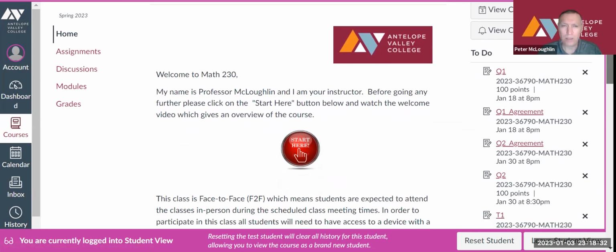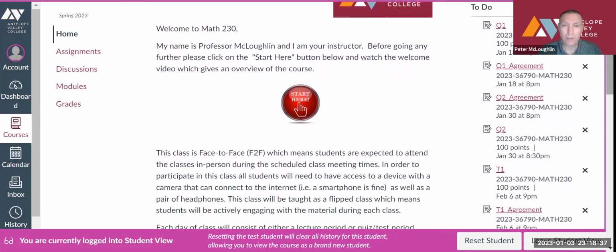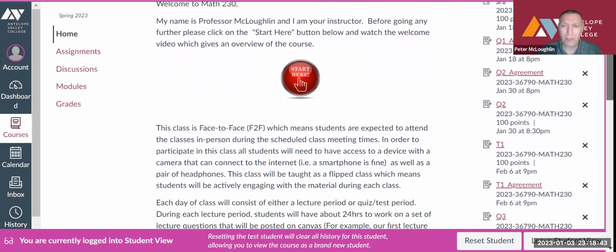Okay, so this is a face-to-face class, so you're expected to attend the classes in person during the scheduled class meeting times. But it's going to be taught as a flipped class, which means that you'll be actively engaging with the material during each class. So I won't be just lecturing, but you'll be actually participating during the class.